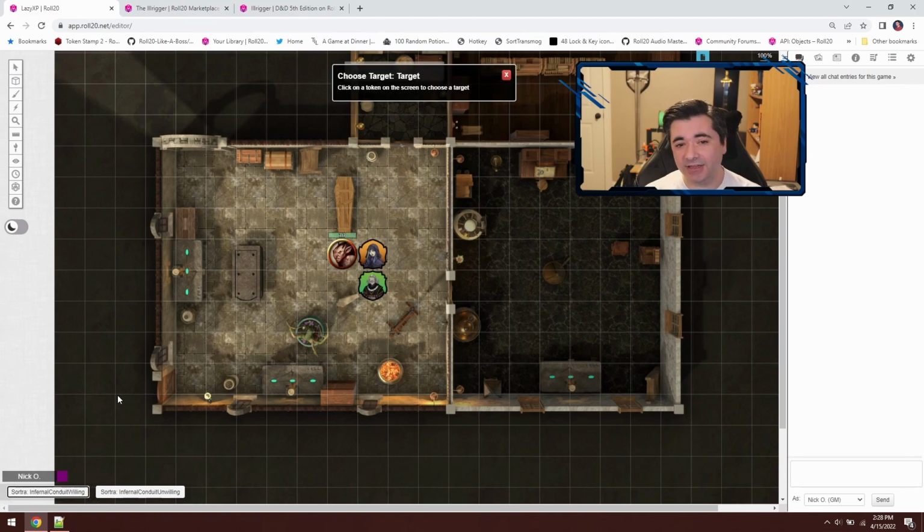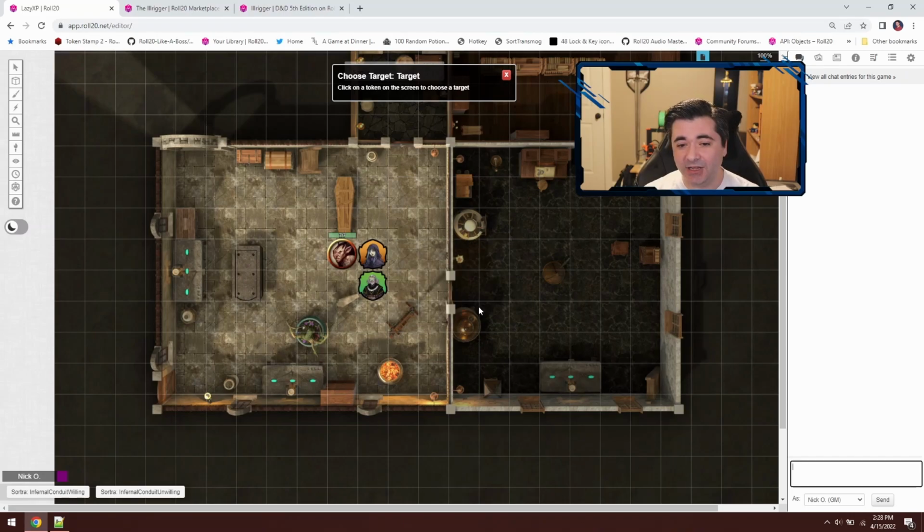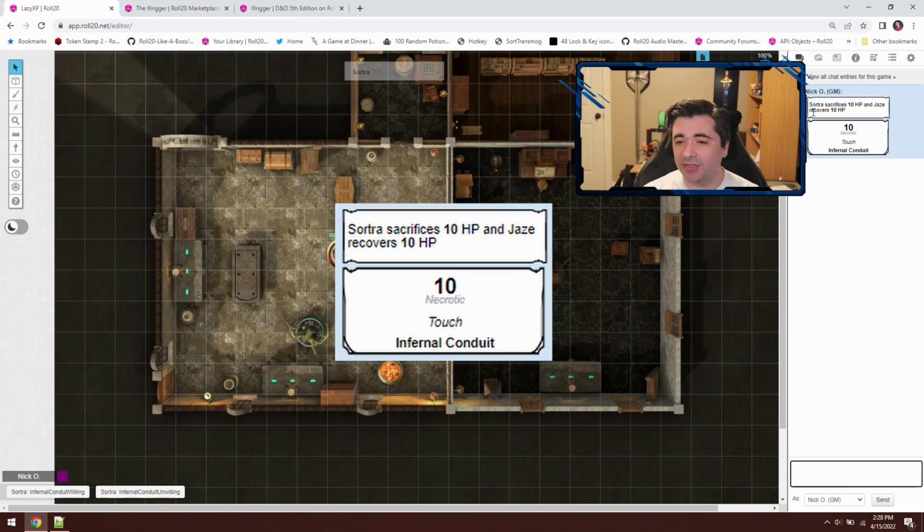So I'm going to click on that, and it says, okay, who do we want to target here? So we're going to click on our ally here, and we're going to say how many dice. So the Infernal Conduit ability gives you a pool of dice that you can roll, a bunch of D10s. And the amount that you roll on those D10s is the amount that you transfer. So we're just going to say we're rolling 1 die. We'll submit that. And you can see here in the right, it says Sortra, that's my Illrigger, has sacrificed 10 hit points and transferred that to Jace. Jace has recovered 10, and overall 10 necrotic damage to Sortra, 10 health restored to Jace.